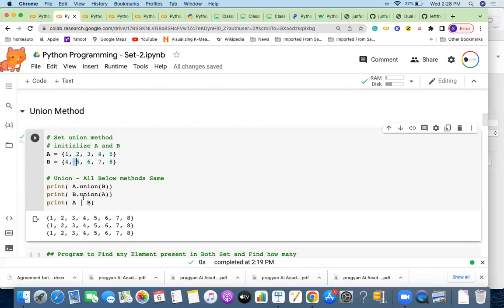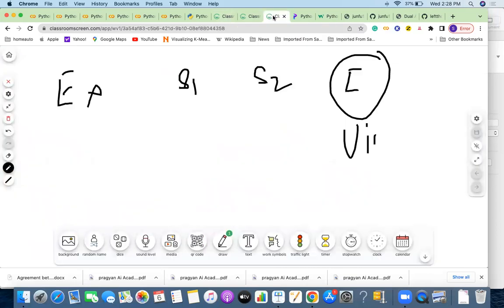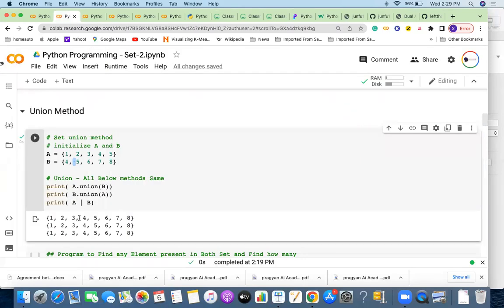Another thing is that I can also do union using the bitwise OR operator. If you don't understand the bitwise OR operator and the other operators, you can watch the operator videos. I'm doing one more video series on operators, where you can look into all the operators supported by Python. There is also another operator, the normal OR operator. Here I will be using the bitwise OR operator to do the union of two sets.